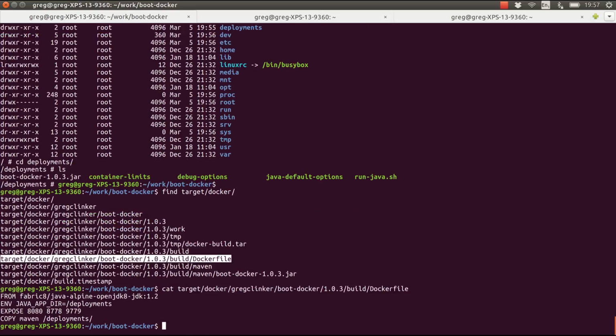So if we look at that Dockerfile, you'll see that it says what the base image is, which was fabric8 Java Alpine JDK 1.2. We've got some environment variables set, and we're going to expose some ports, and then we're going to copy the contents of the Maven build directory into deployments. So we've got a machine ready there to run.